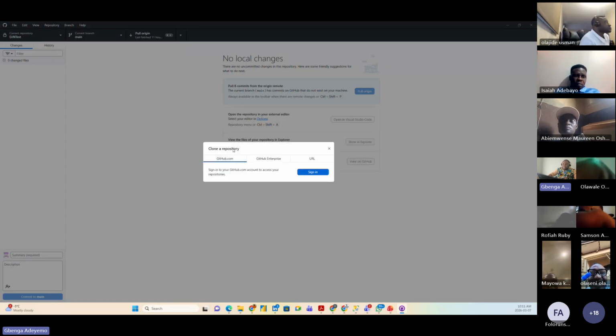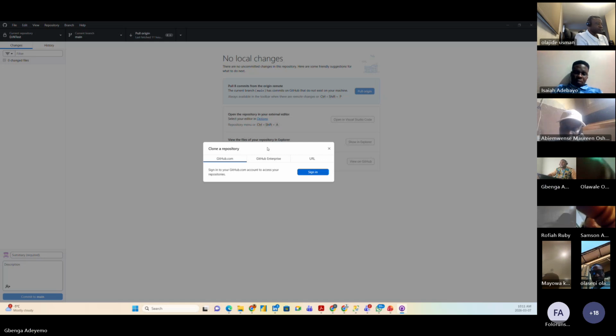Now, I have an assignment for you guys. I want you to read up on something called the Git Credential Manager. Please write it down: Git Credential Manager and Windows Credential Manager.